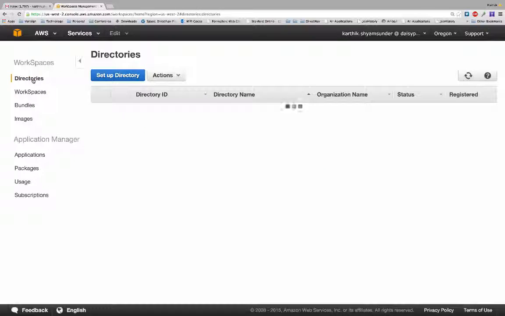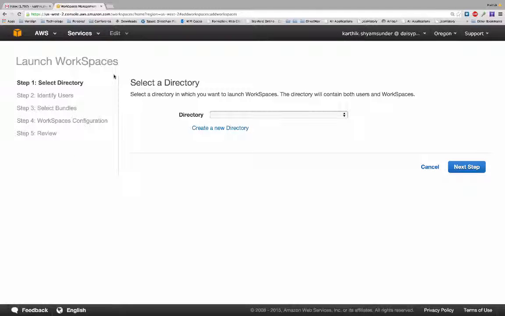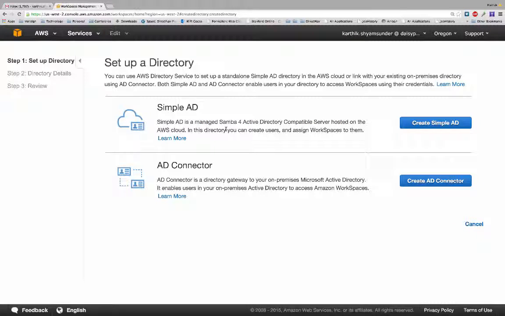You can create the directory yourself if you want, or you can just simply go to workspaces and launch the workspace, which will create the directory. So that's what we'll do. Let's click on launch workspaces. It says select a directory. Well, I don't have any directory, so we need to create a new directory. So let's create a directory.